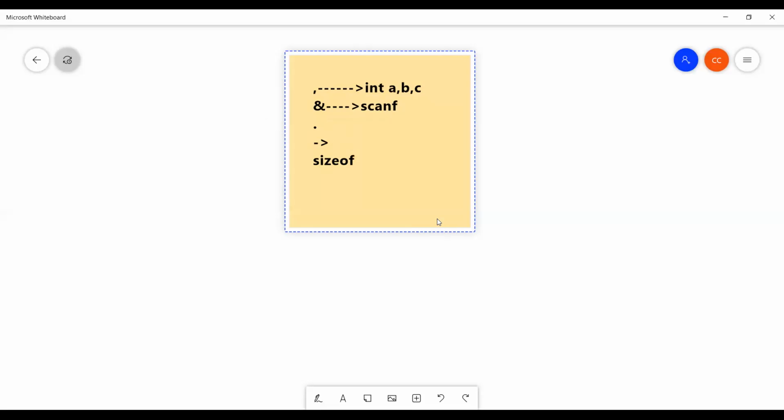I think on day 4 or day 5 I executed a program using the sizeof operator. By using the sizeof operator, we can find the size of a data type or any variable. So these are the special operators. So this is about the operators concept.